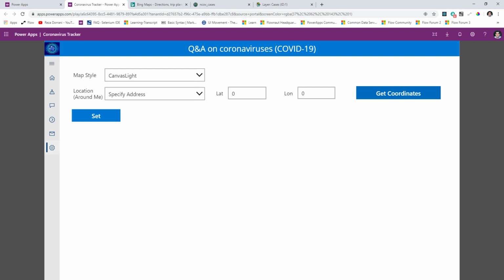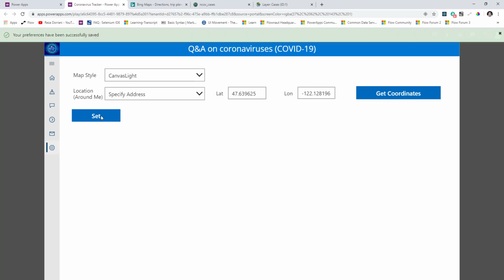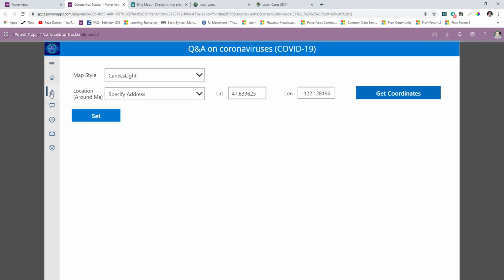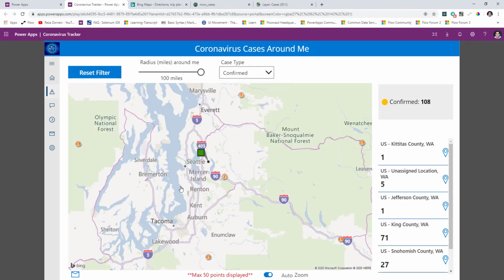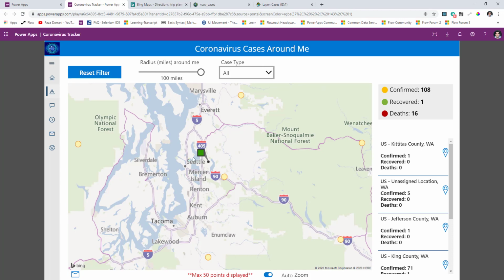And if I head back to my app, I copy and paste the latitude and the longitude associated with the address in question and hit set. This will change the around me location to the specified address. And if I head back to around me now, you will notice that it's pointing to the Microsoft office in Seattle. So that's where it's mapped this address, and it is telling me all the confirmed cases around this location, which is a lot. It's 108 right now. And if I go to all, this will show me all the confirmed cases in a 100-mile radius around the location that I have specified.